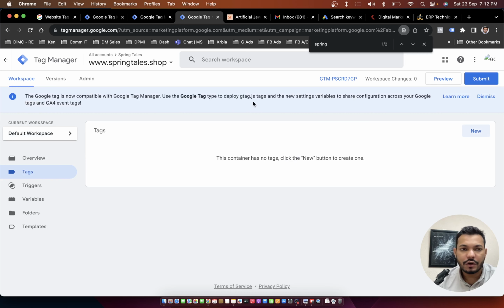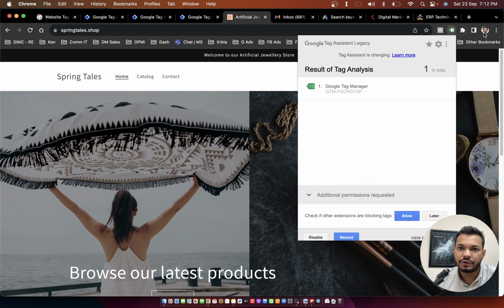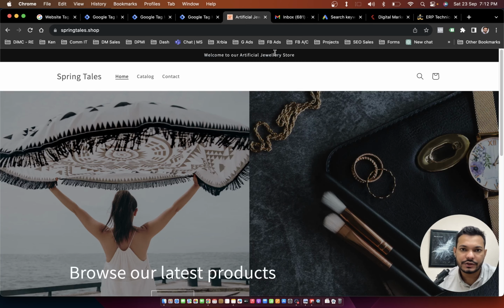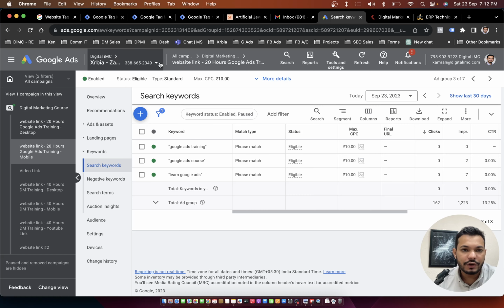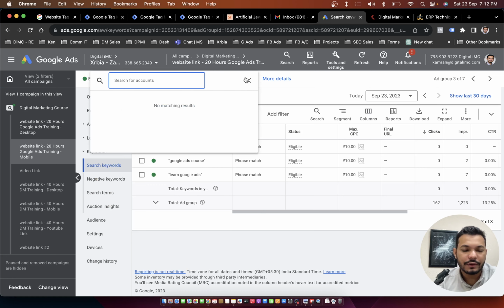Now this account is totally blank, so we have to integrate a new code or new tag in the account. And then we will cross check if this tag is working on this website or not through this Google Tag Assistant extension. So now we are looking forward to integrate a code for Springtails.